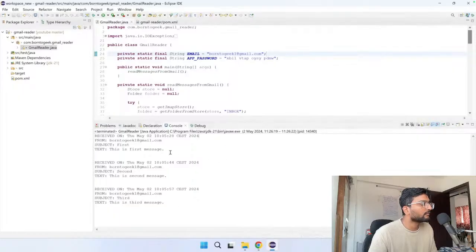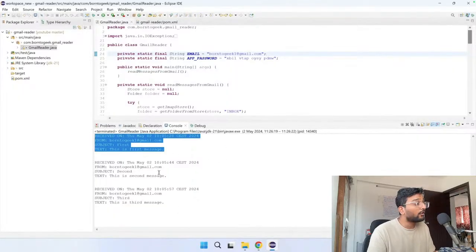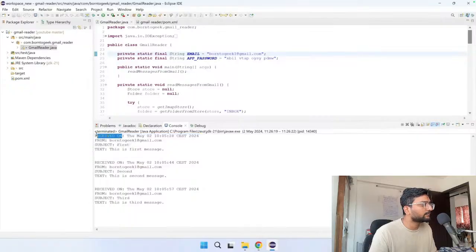As you can see, we have 4 fields printed for each email, and those are received on, which is the date when the email was received. The second one is from, which is a sender email. And then finally we have a subject and a text.